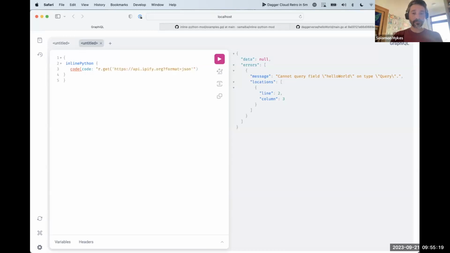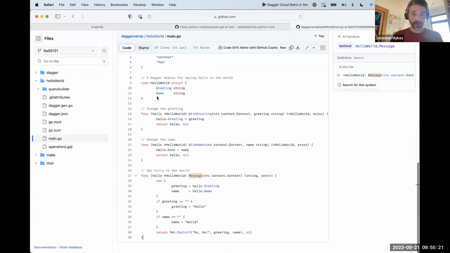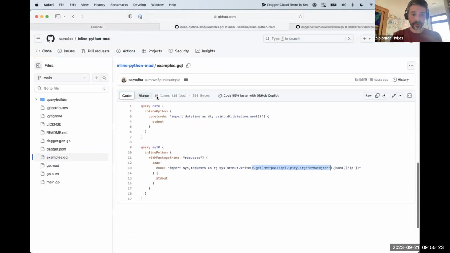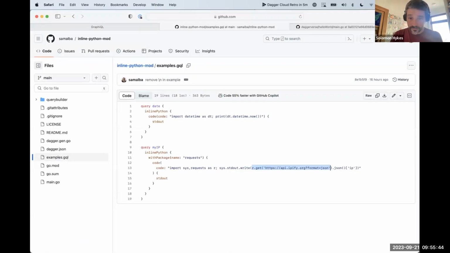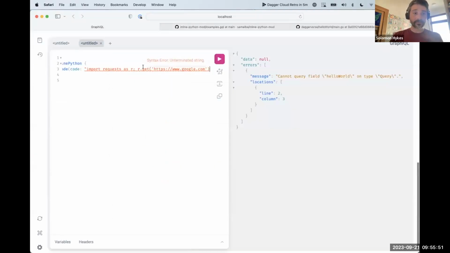Import requests. Let's see if that import requests works, and get Google. Let me see if this works. Then I'll just print what I get.